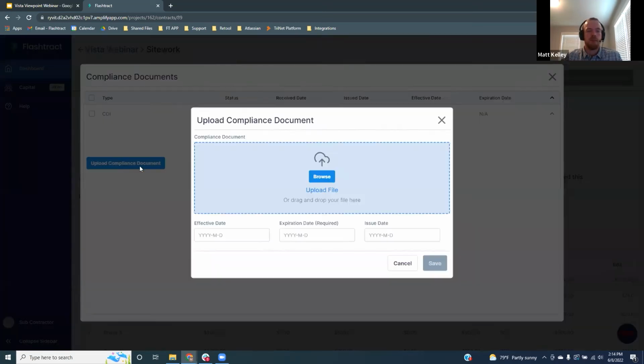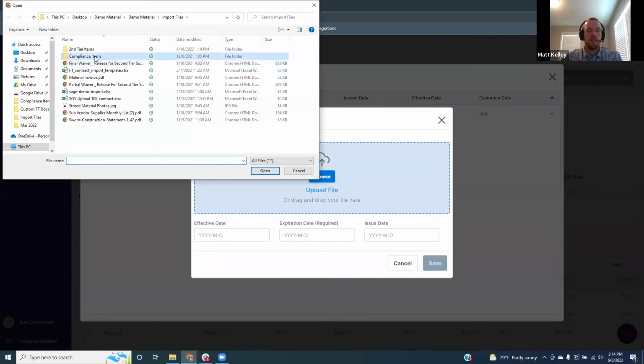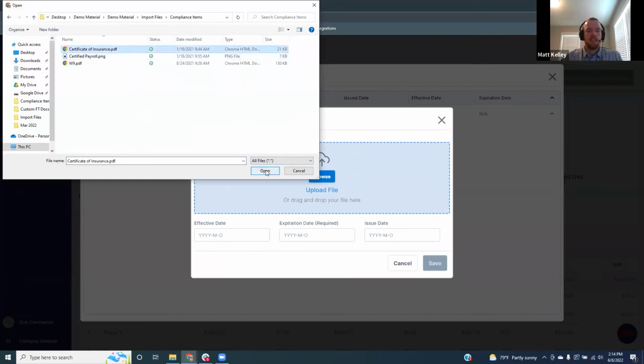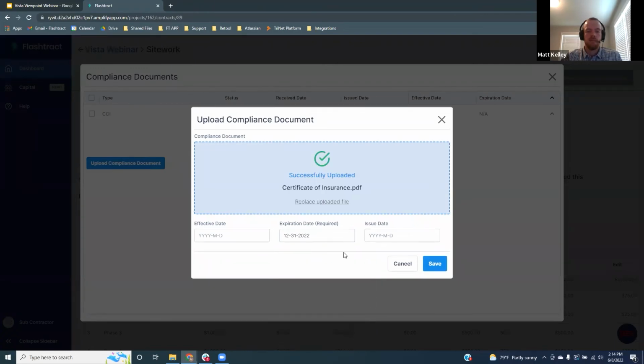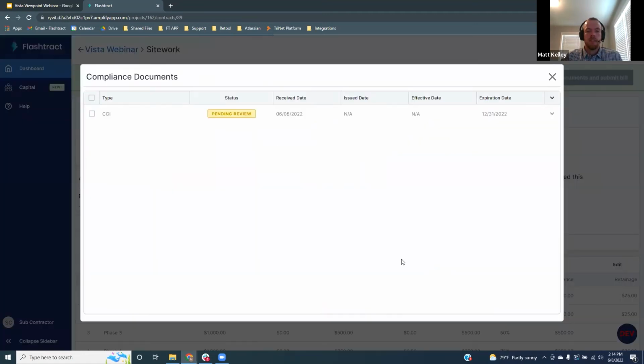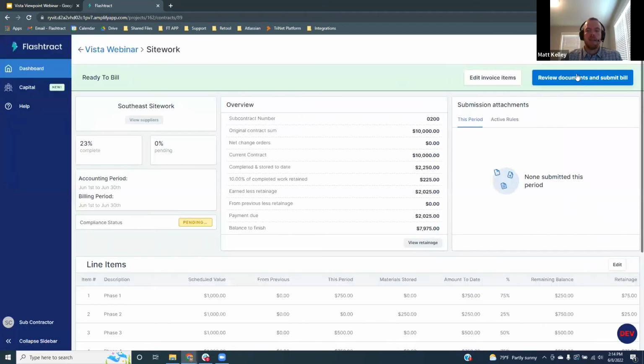So they can click upload compliance document, find their certificate of insurance, enter in an expiration date, and now this certificate of insurance is pending review of the GC. They can close out of that, and now this is not grayed out anymore, and they can submit their bill. They can click review documents and submit bill.